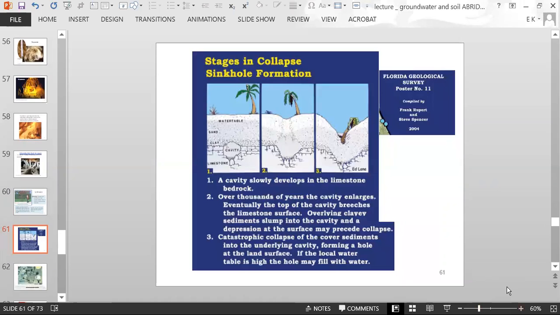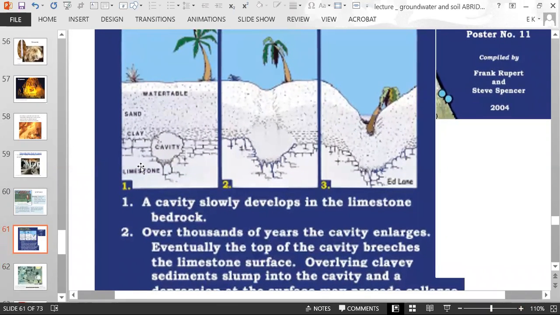So this shows you some sinkholes forming in Florida. Here you have a cavity that forms in the limestone, but the water table is up here. So the water is holding the cave up because it's filling in the space. But once the water table starts dropping, let's say you have a drought situation or you're over pumping wells in the area, you no longer have the water pressure holding the cave open. So then you start having sinking into that cave, and then eventually the whole cave can collapse.